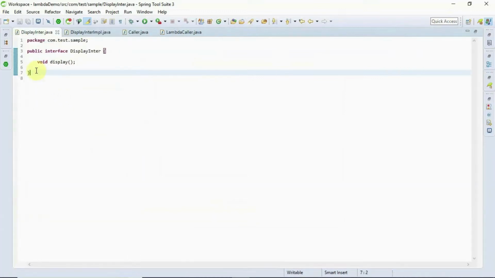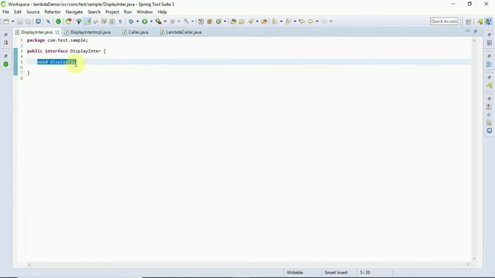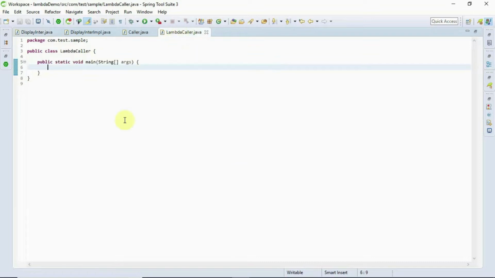When you look at the display method, it does not have any return type and it does not have any parameter. If you want to provide a lambda expression for a particular interface, your lambda expression method signature should match your interface method signature. The display method does not have any return value and does not have any parameter. How do you mention that here? I already told you, right?